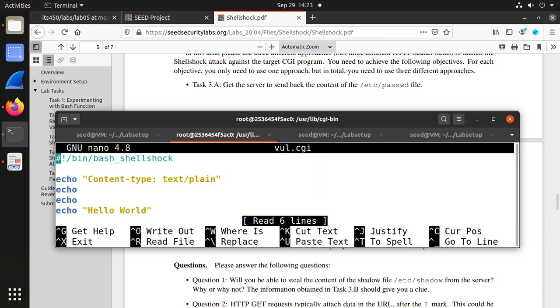var.cgi. And now you see the first line. Use your arrow key to move your cursor. Use your delete key to delete the line. Now we left the bin bash.